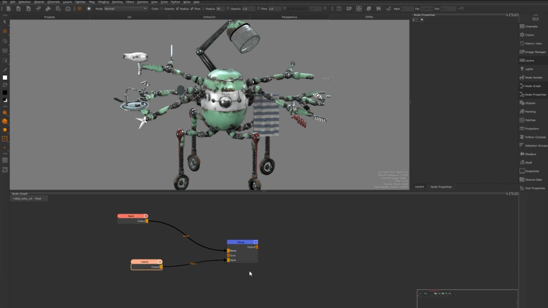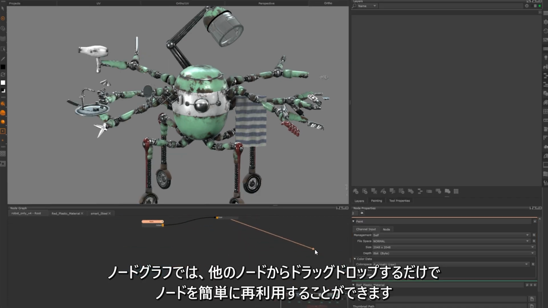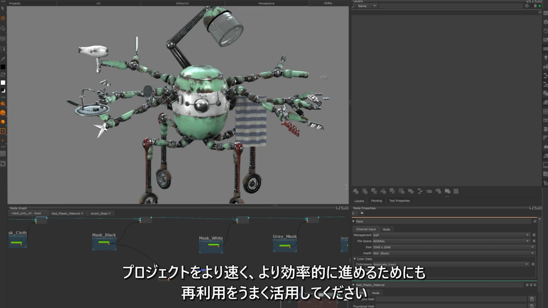merge node. In the node graph, it's really easy to reuse effects or layers from other places, as you can just drag and drop from different inputs and outputs. The node graph encourages you to reuse elements from other places, making your project faster and more efficient.